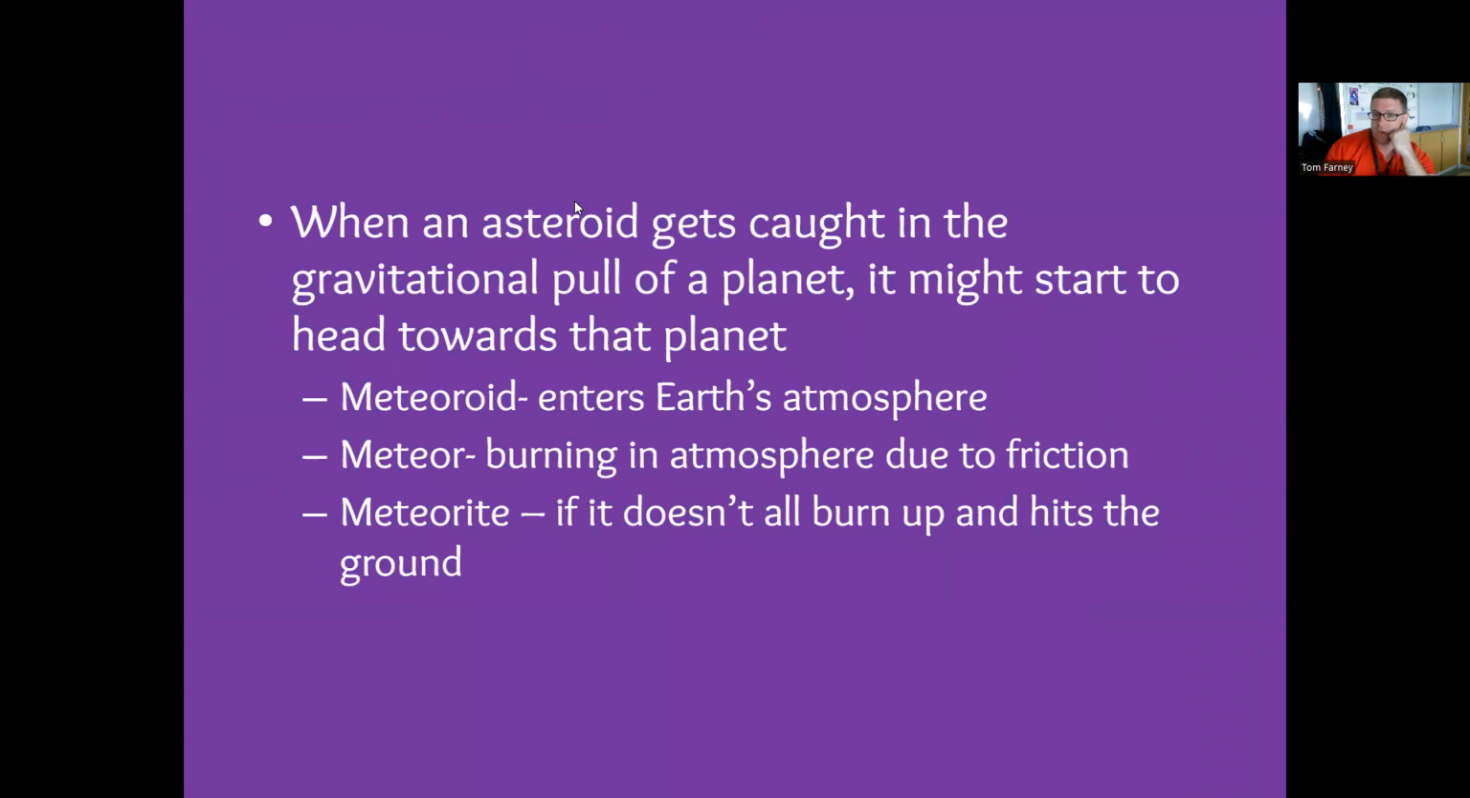When an asteroid gets caught in the gravitational pull of a planet, it might start heading toward that planet. And that's where we get these terms for rock that enters our atmosphere. So if an asteroid gets pulled toward Earth, out in deep space, once it enters Earth's atmosphere, we classify it as a meteoroid. Once it begins burning up, we call it a meteor. And if it doesn't completely burn up and hits the ground, we call the ones that make impact meteorites.